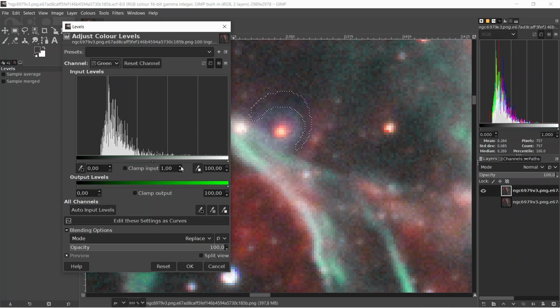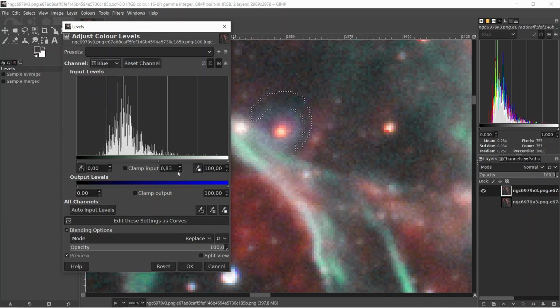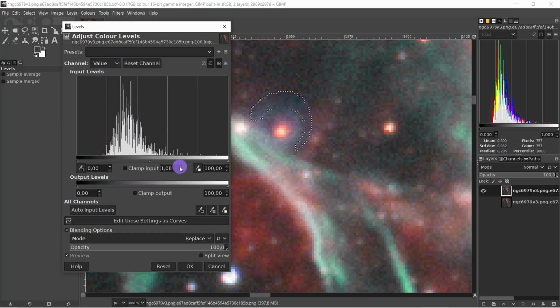And what to do next? Maybe I will brighten it a little bit. It's too much now. Green, red. Okay, I will go down with red. And I will go down with blue. No. I think I will leave it like here. And now I will make it brighter a little bit.